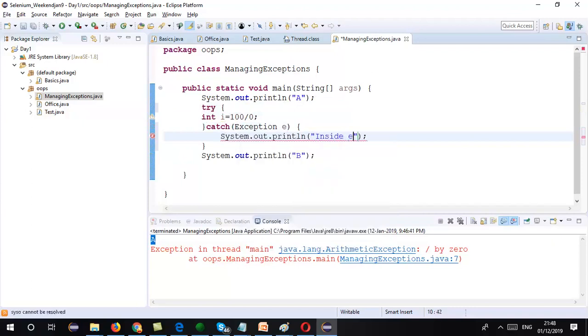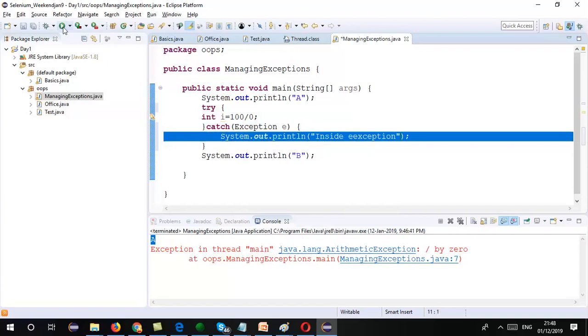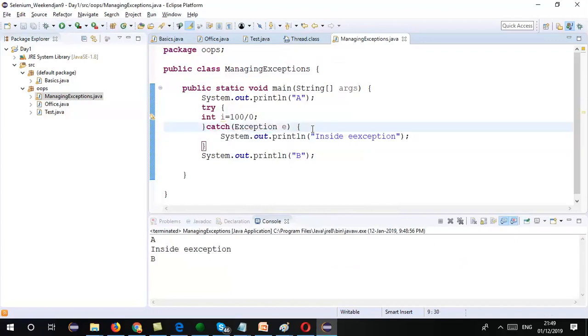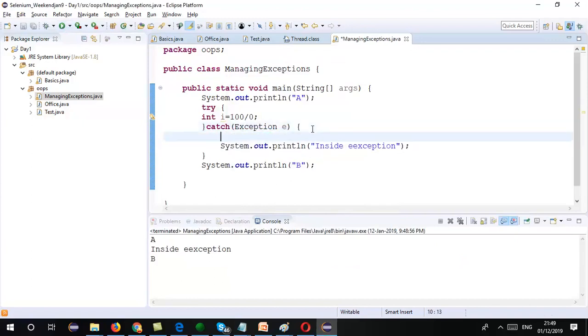What will happen? If an exception comes up, you will see the control going inside the catch block. So when you run this code, it will print A, inside exception, and B. It did not stop. The control went inside the exception block. So when the script is running, you can actually catch it and report something over here. If the control is coming in the exception block, that means something is going wrong.